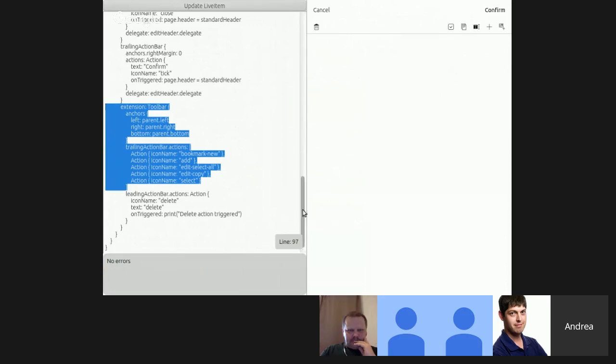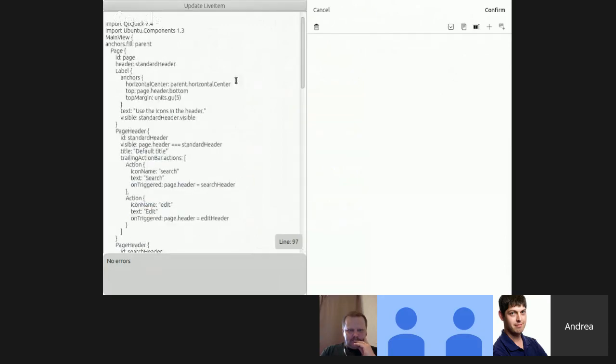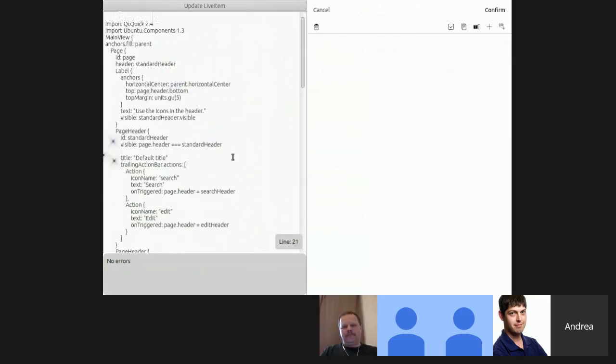Another feature that the page header has is that if you specify a flickable property in the header, the header will hide automatically whenever the user interacts with the flickable item. If it scrolls up, the header will hide, and if it scrolls down, it will show automatically.